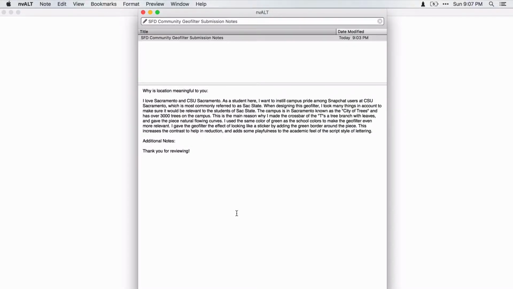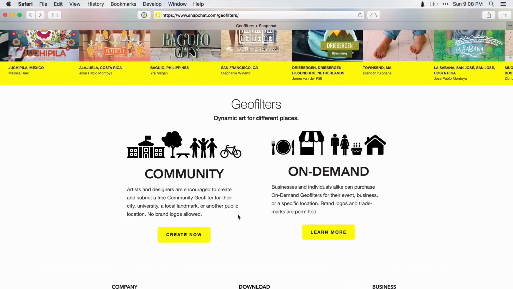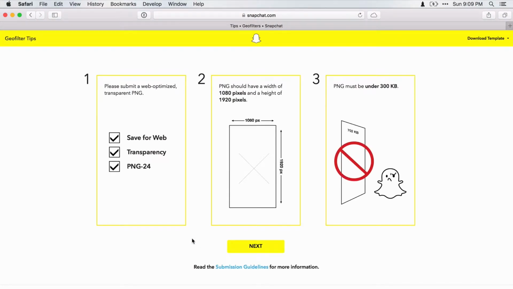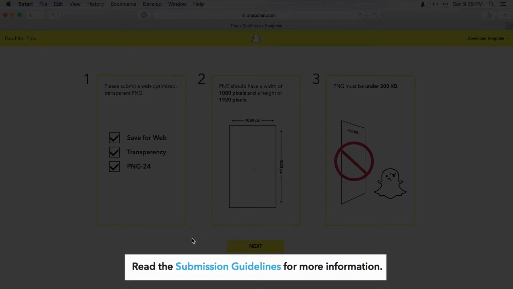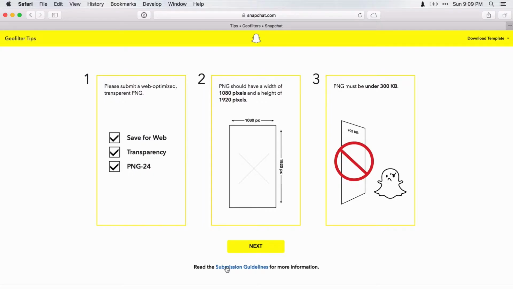So once you have your geofilter submission notes typed out and ready to go, we can then go ahead and submit the geofilter. So go ahead and click Community. So now you'll be brought to the geofilter tips page, and this will just run through some of the basics of what you need to have in your geofilter in order to get accepted. And at the bottom, you also have a link to the complete submission guidelines that you should follow when submitting your geofilter that we talked about in earlier lessons.